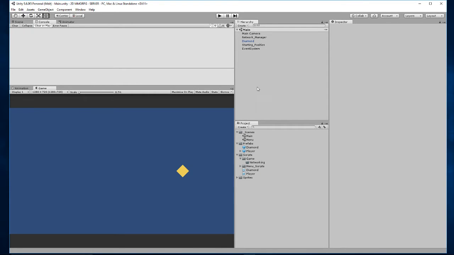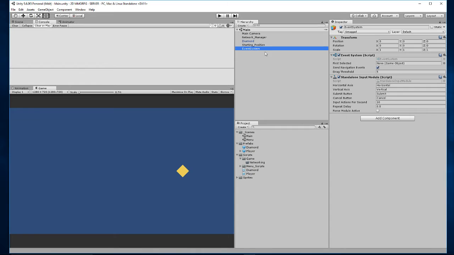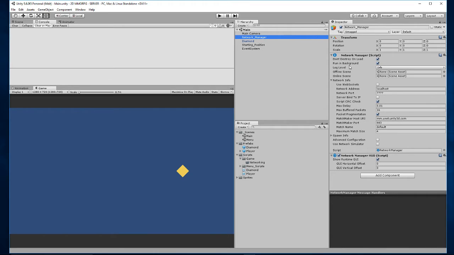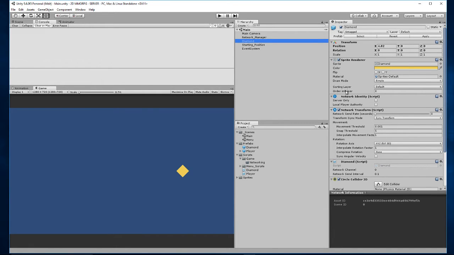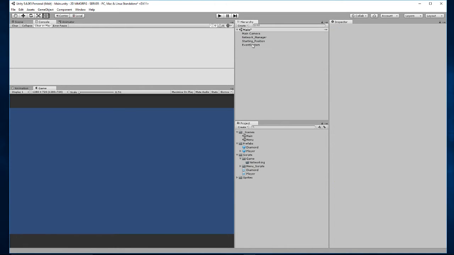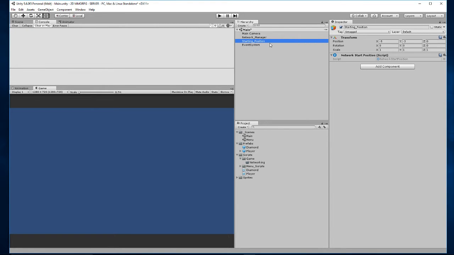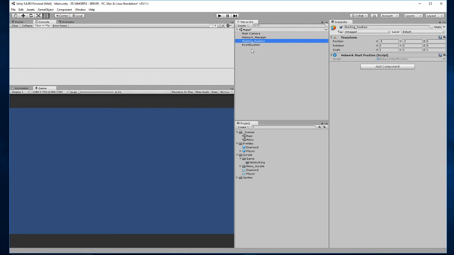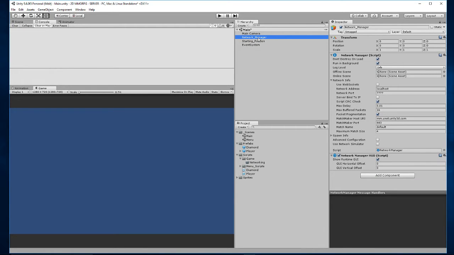Let's see here. I need to strip this down to just the server. So, network manager, don't destroy on load, run in background, log level. Alright, I'm going to keep this the same. I think I'm going to remove this diamond. Starting position, I'm going to remove that as well for now. Actually, you know what? I'm going to add the starting position back. No, I don't think I need that. Maybe actually. Yeah, I'm going to keep the starting position because I think the network manager needs to know about the start position.